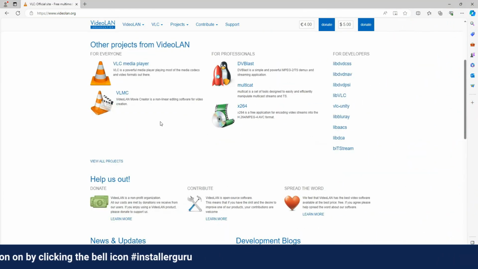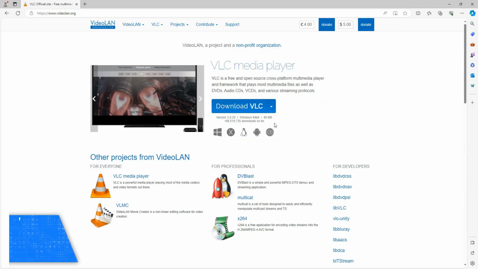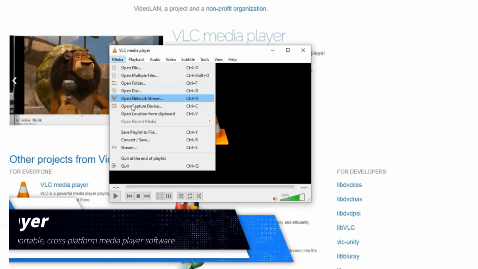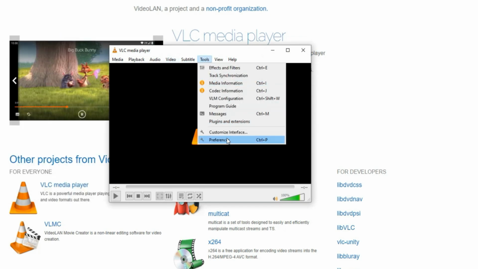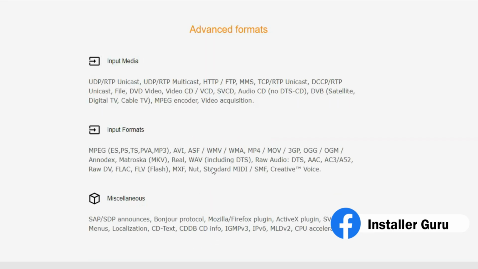Moving on to software number 5, VLC Media Player remains a favorite for playing videos and music. This free and open source cross-platform media player supports a wide range of file formats and can even stream online content with advanced shortcuts and features.